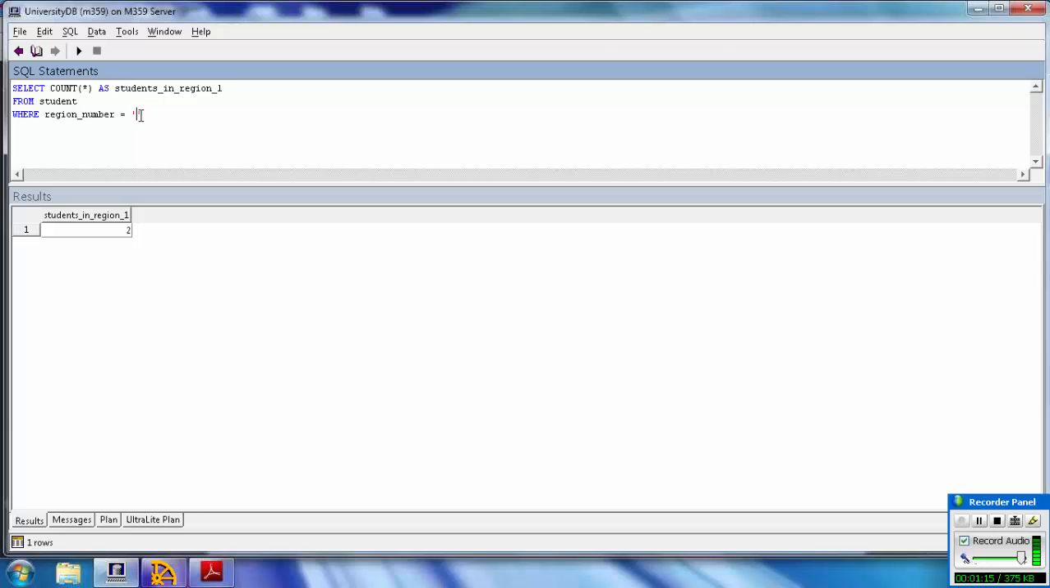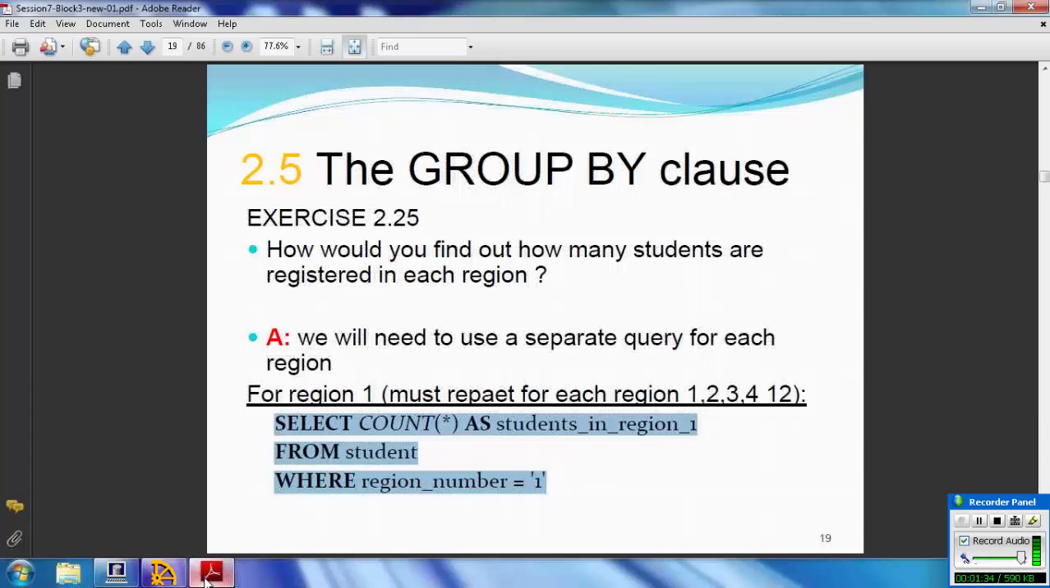Let me change 1 to 2. So this is in region number 2. You can see there are again 2 students registered in region number 2. Let me change this one into 3. So you can see here there are again 2 students registered in region number 3. That means you must repeat for each region. Suppose you have 12 regions, you have to repeat this query 12 times.